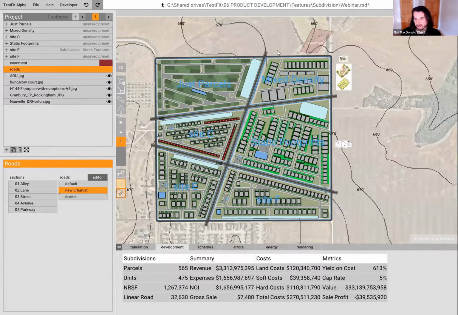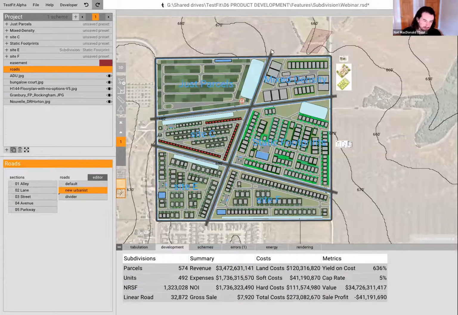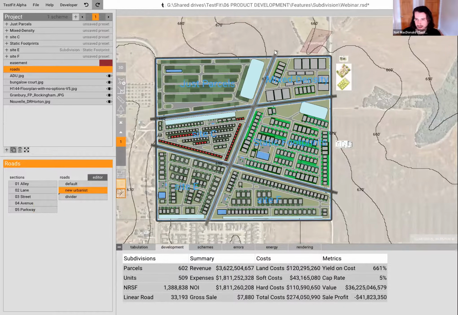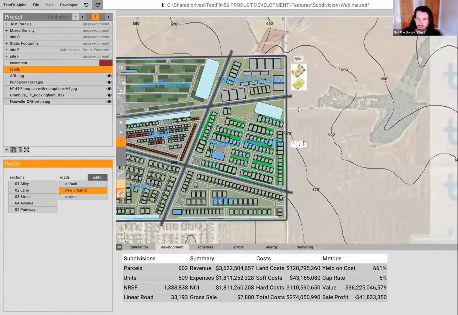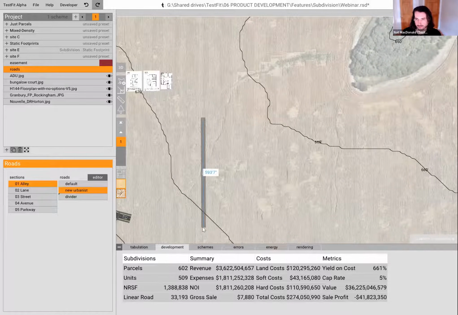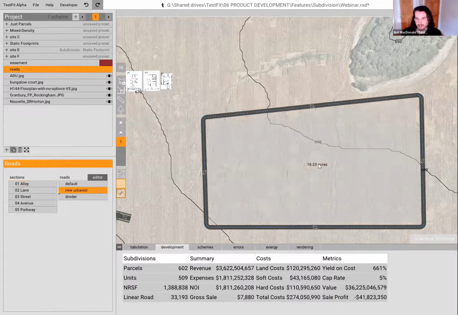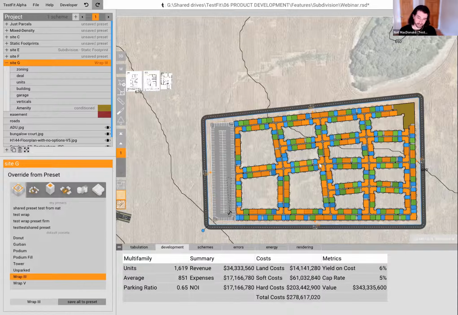So first thing about TestFit, it's all in real time, right? You don't have to wait for anything to render or show up. It happens within 20 milliseconds. Easiest way to get a site going is just go over here, hit a road, draw said road. You can see here it says 16 acres. Just click on that. Right now you're placing a 5-story wrap on 16 acres.